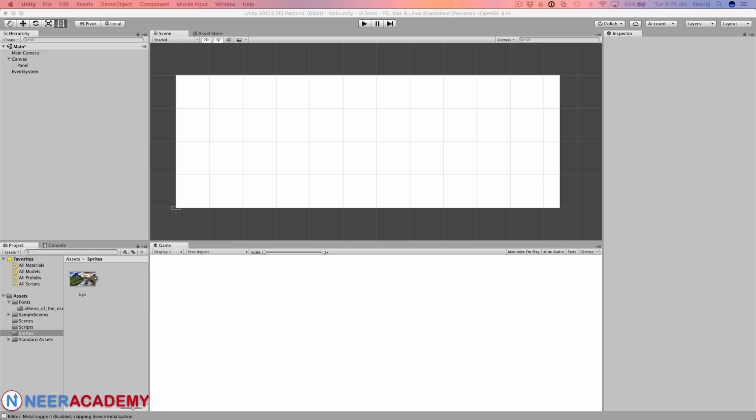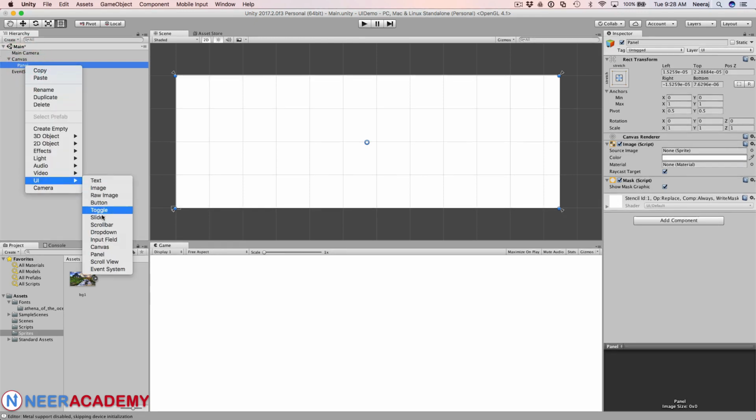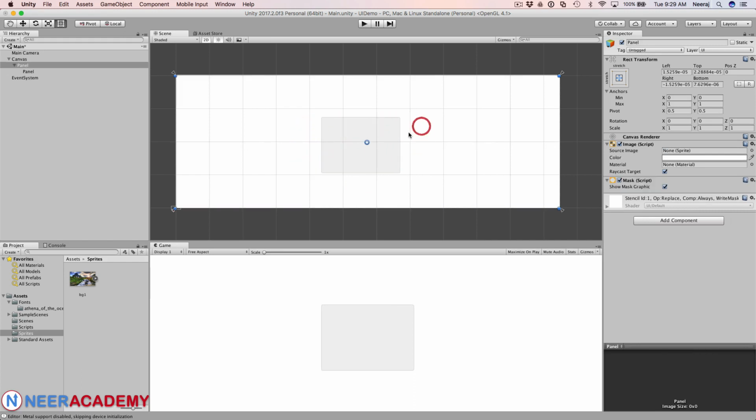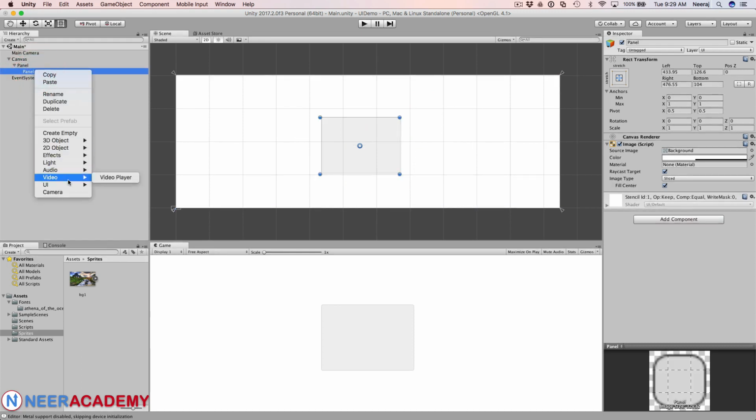In this episode, you are going to learn about UI mask. To show exactly what UI mask is and how it works, let me show you something. I'll add a panel. Now, I'll decrease the size of this panel. Next, you just add an image as a child to this panel.